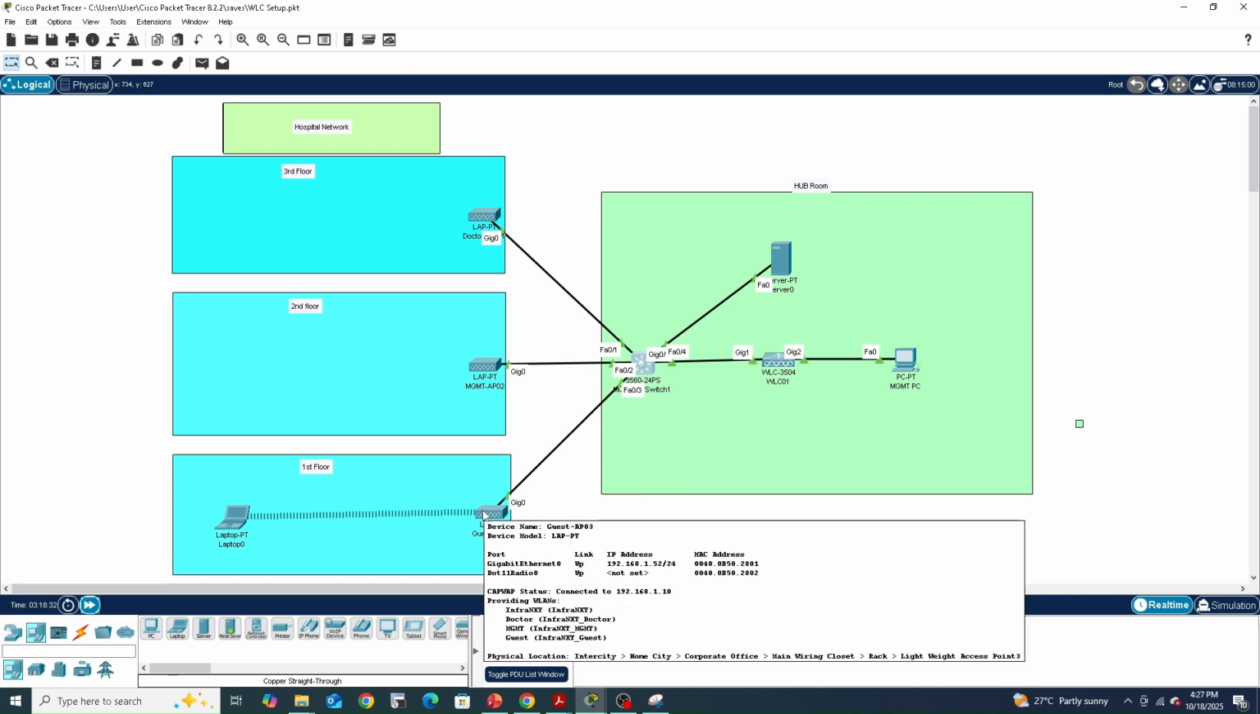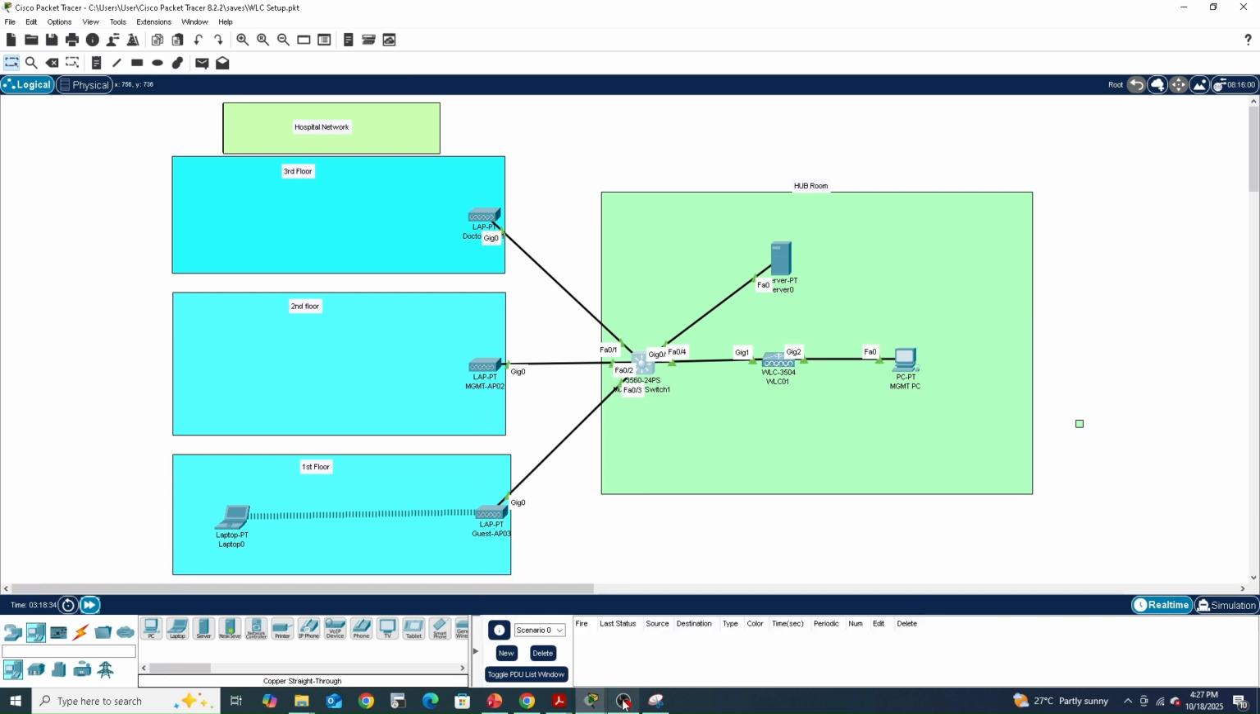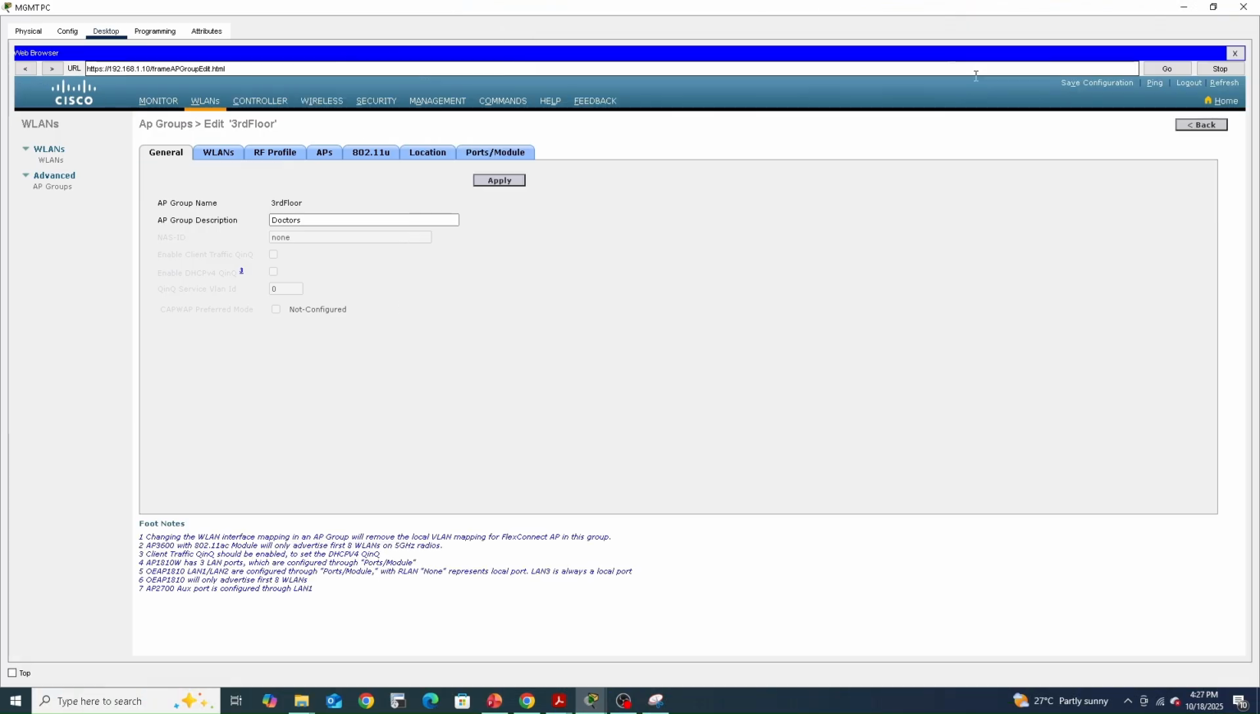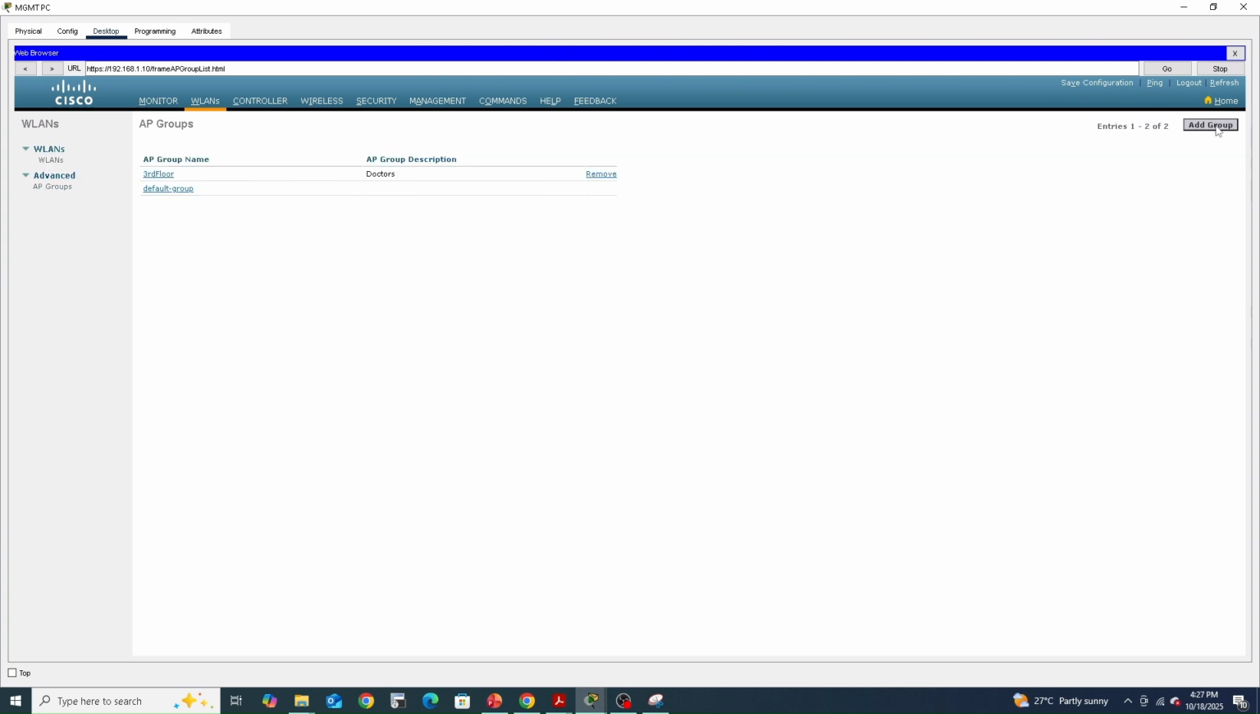So I'm again going to do the same thing, like how we did it for the third floor access point group. Let me do that same thing for the second floor and first floor. So I'll again go back to the WLC configurations and let me add two more access point groups. You add a group.